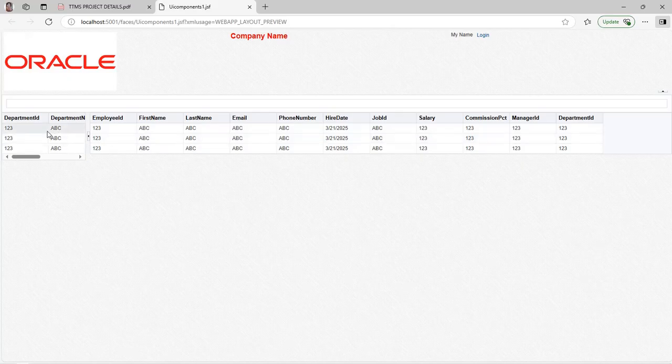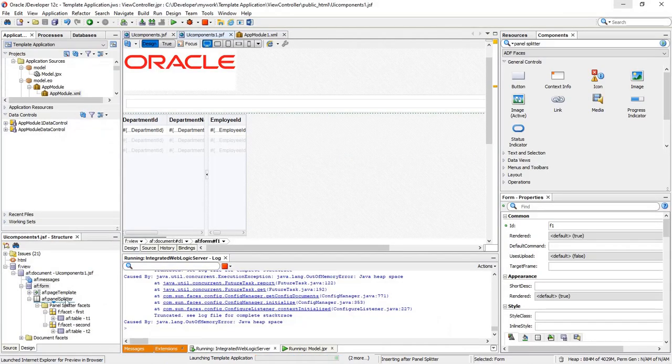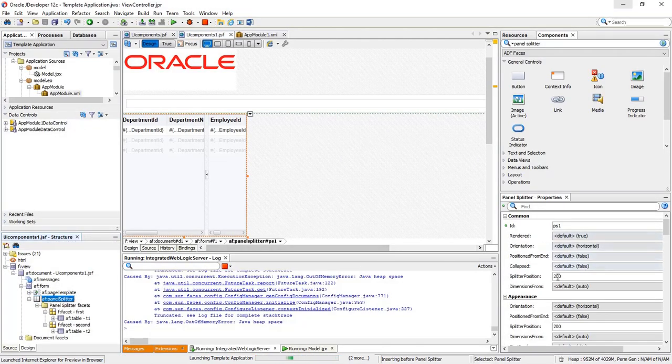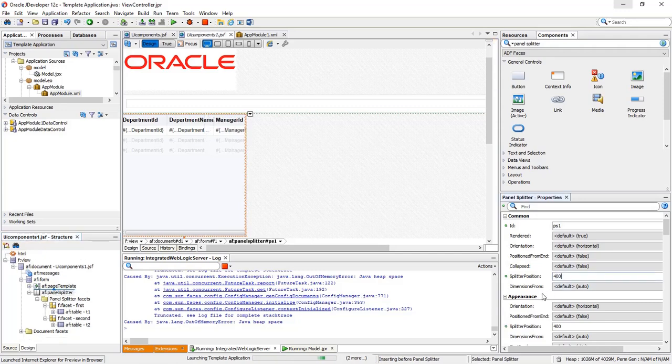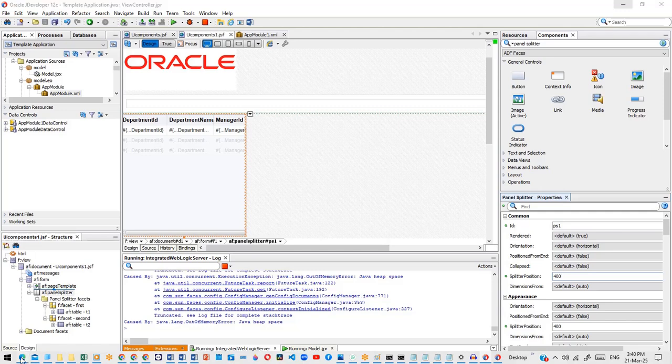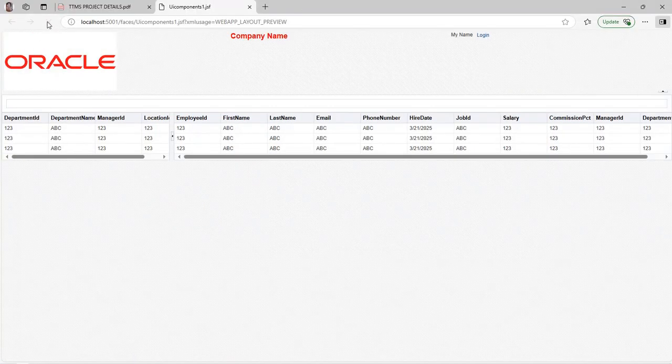you may know something about this layout component, panel splitter. Suppose if we want to give some space, we have to go to the application, in the panel splitter, instead of 200, suppose if you want 400, then save, refresh the application. Now see here, this left part is increased.